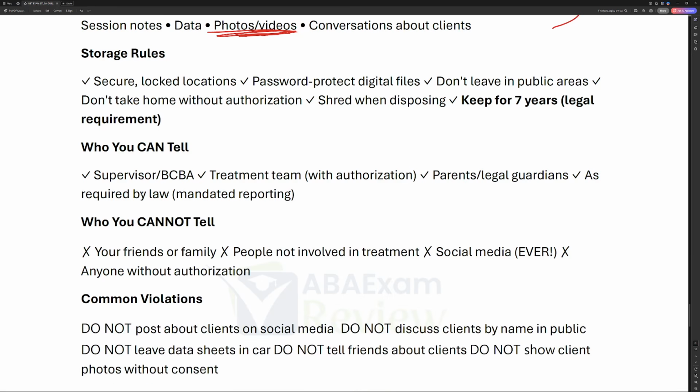Who can you tell? Well, your supervisor or BCBA, treatment team with authorization, parents, legal guardians, and as required by law. Additionally, any stakeholders who are authorized to get the information, you can discuss it with. But before you do discuss it, make sure they actually have approval.